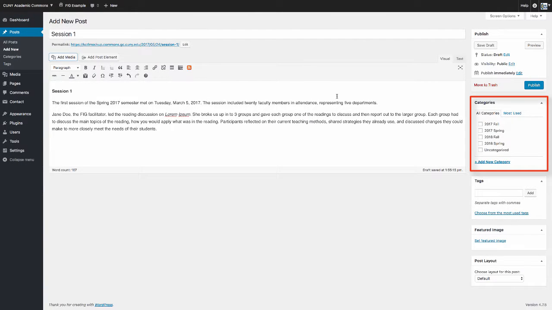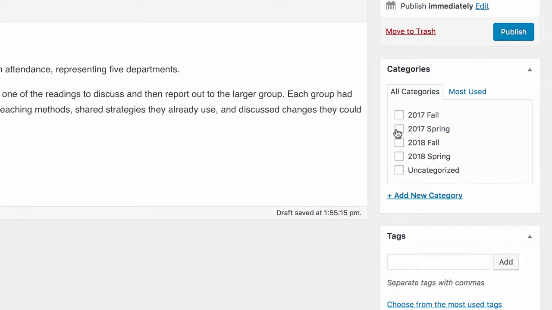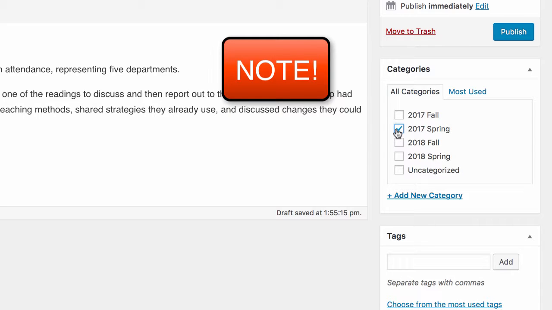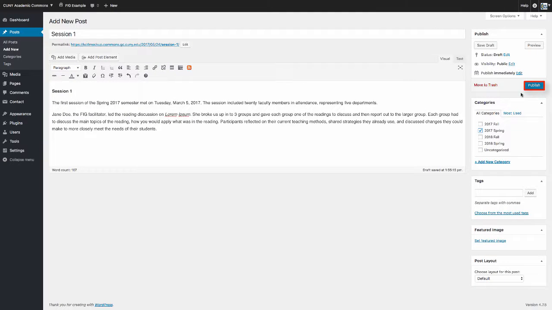Finally, you need to categorize your report, and this is especially important. Here, you must label your report with your term. Note, if you do not do this, your report will not show up on the site. Once everything is done, click on Publish.